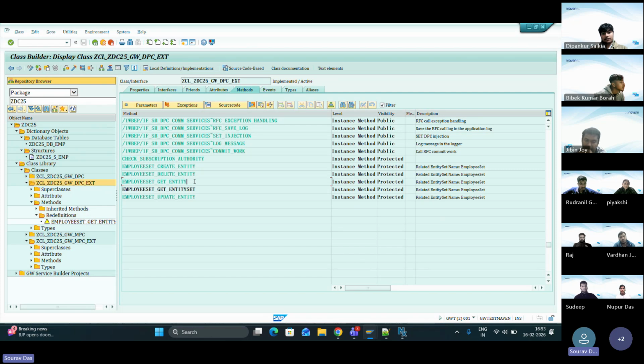So for a single record, we are going to redefine get entity, and for multiple entries, we are going to redefine get entity set. Similarly, for creating, we are going to redefine create entity. For deleting, we are going to use delete entity, and for updating, we are going to redefine this update entity.